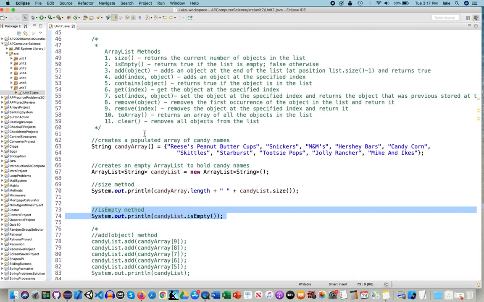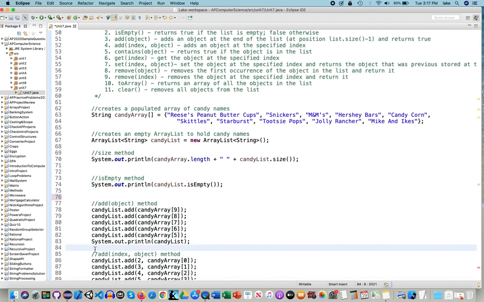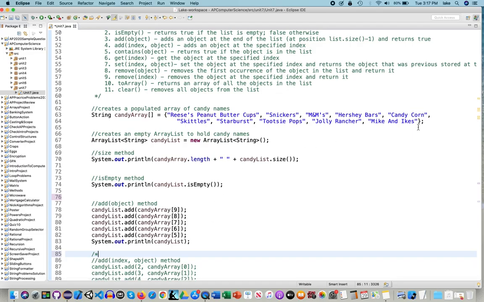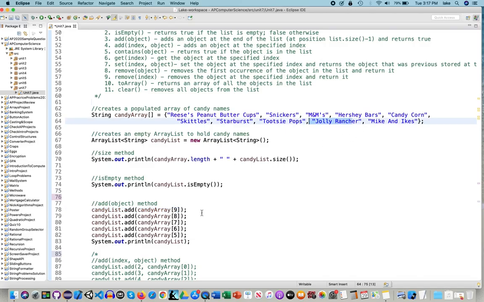Well, clearly since it's empty, we need to add things. So I'm going to go ahead and add some stuff to this list. I'm going to add the values from the array into the list, and I'm going backwards. Since there are 10 things, remember, off by 1, Mike and Ikes would be at position 9, 8, 7, 6, 5. And that's exactly what I added. So what's going to happen? The candy list at position 0 would have Mike and Ikes. The one at 9 is going to be the first in the list, at position 0. And then the one at 8, Jolly Rancher, will be at position 1, and so on.